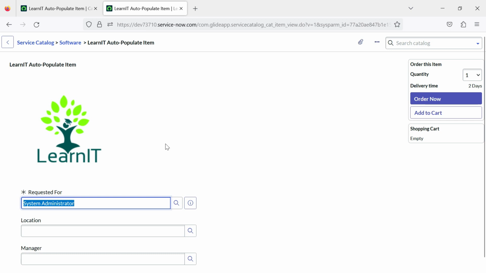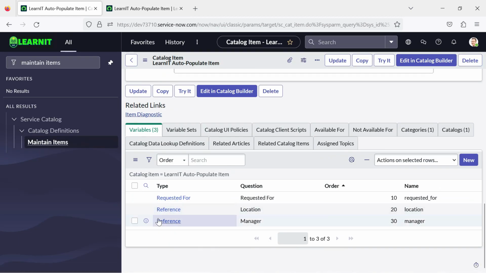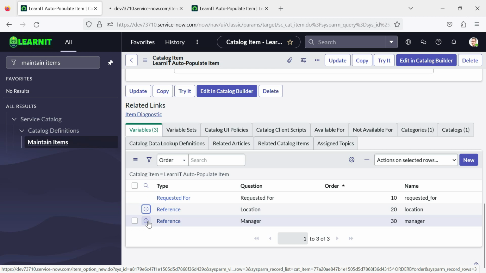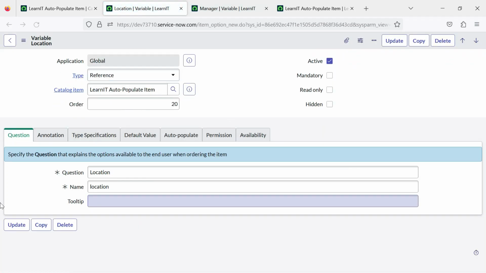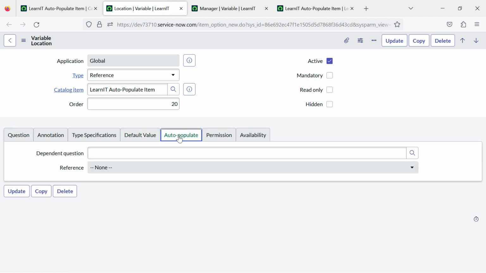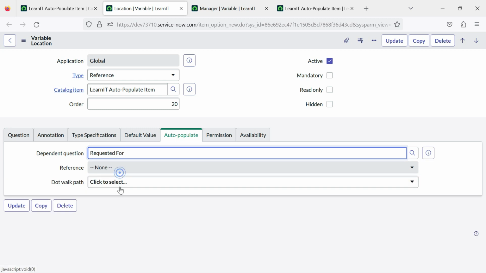Because we didn't configure any auto-populate feature for the location and manager fields. So let us try to do it, and I will show you how we can do that. First I will open the location and manager variables. This is the location variable which I have opened. Now you can see there is a section, Auto-Populate. We will click auto-populate and we will see the dependent question. The dependent question would be requested for.